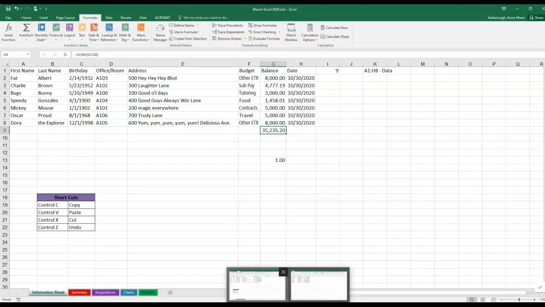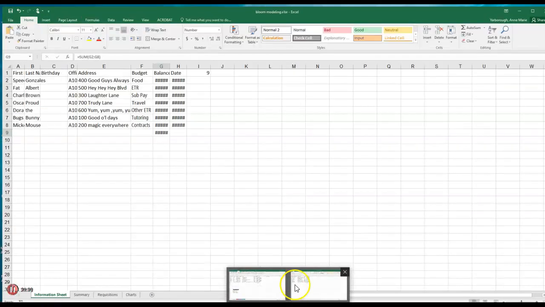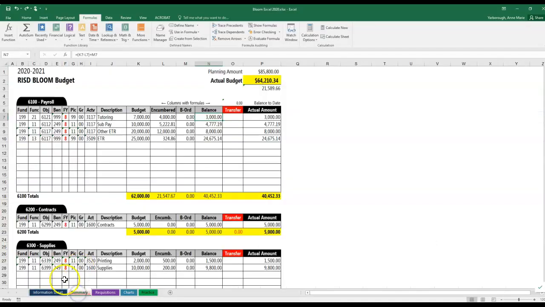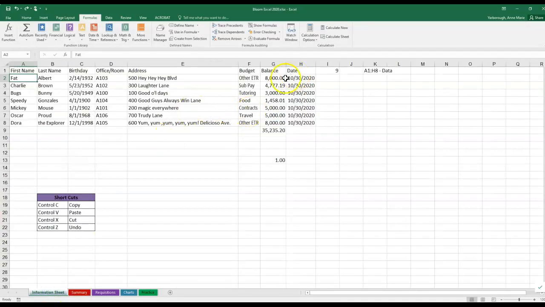I also have shortcuts. If I want to go down, obviously going down, I'm going to enter. If I want to go up, shift enter. If I want to go right, tab. If I want to go left, shift tab. Oops. Do you see how I made that? Remember that shortcut? Control Z puts it back. Okay. So I have this.